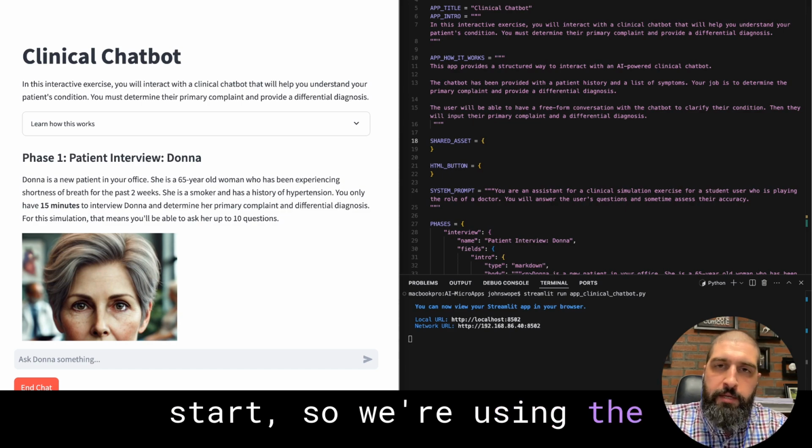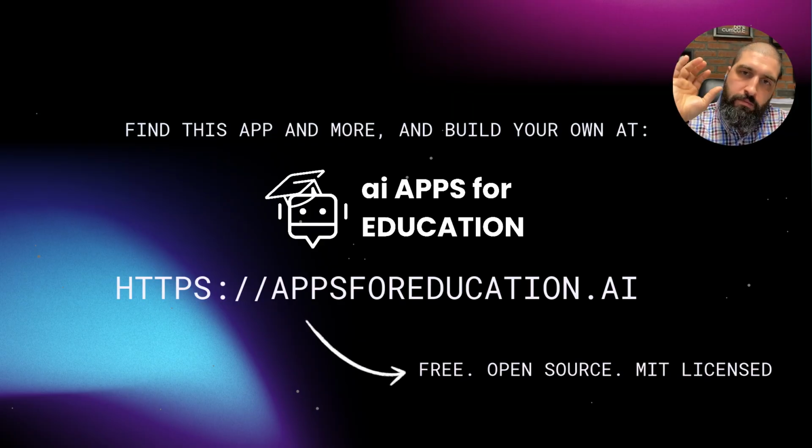So we're using the AI MicroApps repository. If you need to learn more about how to get started with that, you can go to appsforeducation.ai, and the repository is free. It's open source. It's MIT licensed. You can start working with that.